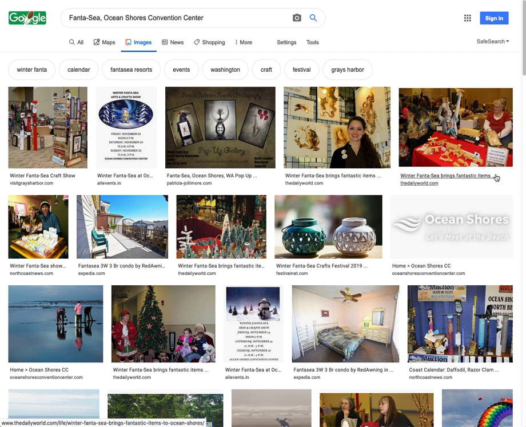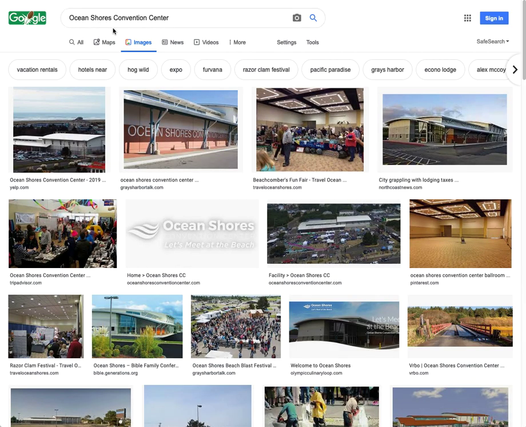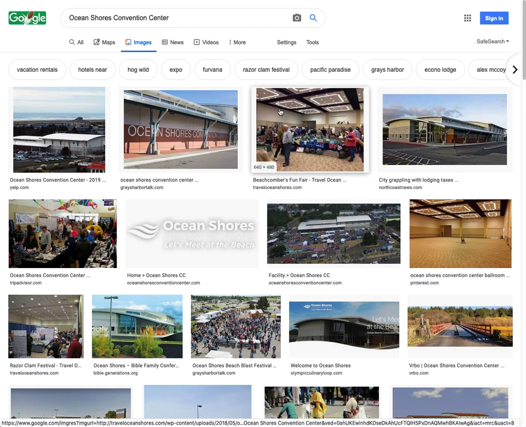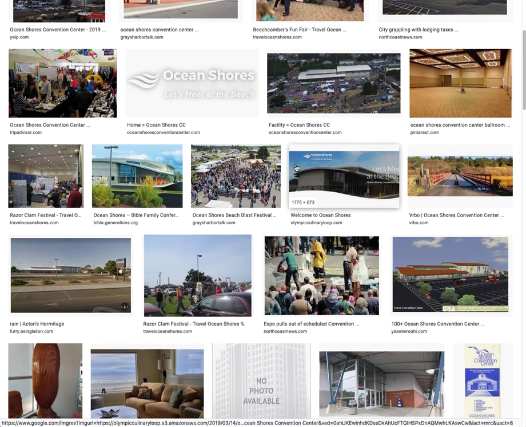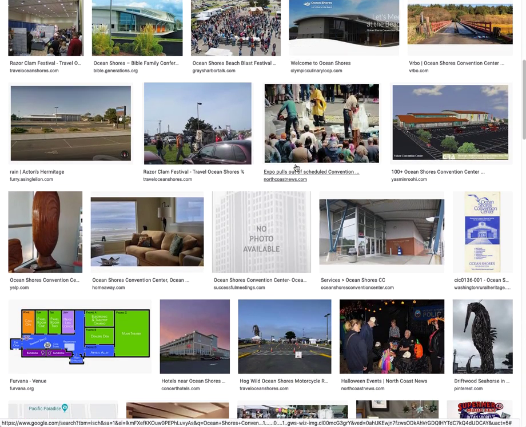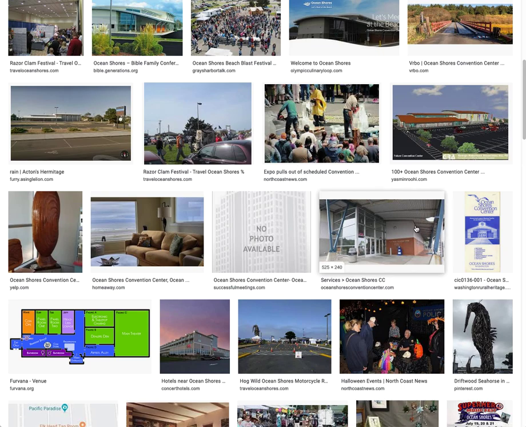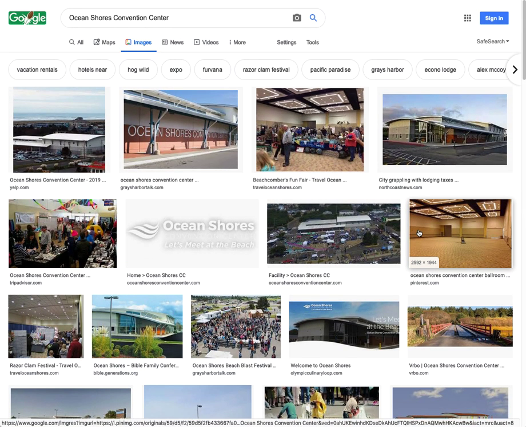So, Crafts Festival, condo. How about just the Ocean Shores Convention Center? I want a compelling picture, not just a picture. I want a picture that says, look at me, come find out more. That's kind of a nice entry to the convention center. It looks suspiciously like Seaside's convention center in that picture, however.